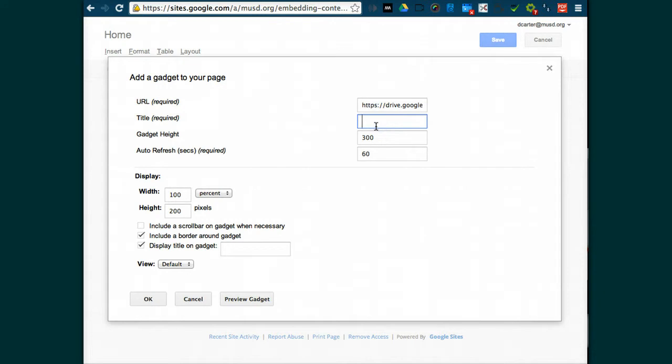I'm going to go back to my Google site here, and I'm going to paste that URL right here. Now the title is required, so I'm just going to put title. The gadget height should probably be at least 500 pixels. That's about the width right here of this pop-up that I'm using. Auto refresh, you don't need it to auto refresh, but you have to put a number, so I'm going to have it auto refresh every 60 million seconds. Great. The width will be 100%, whatever it can be. You could make it a number of pixels. We'll just leave it at that.